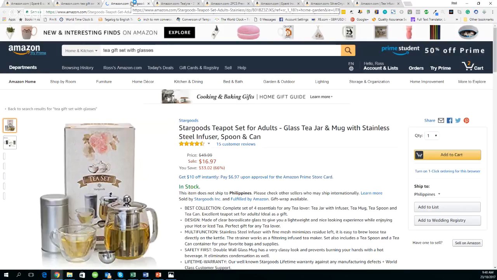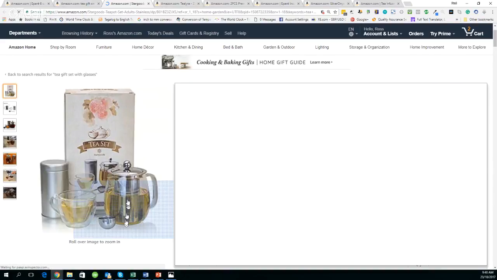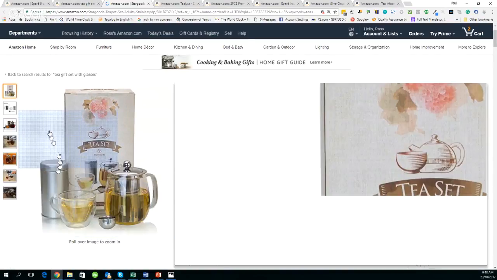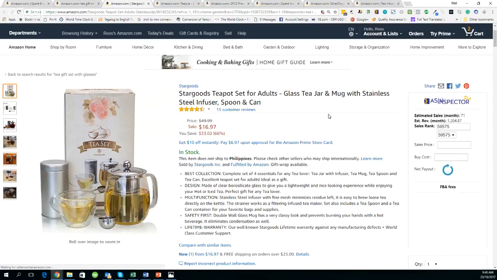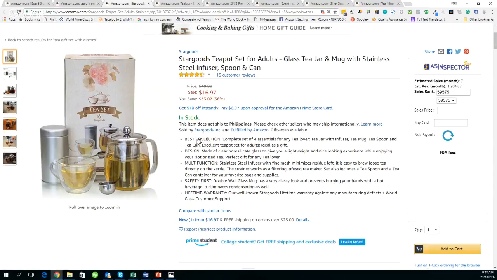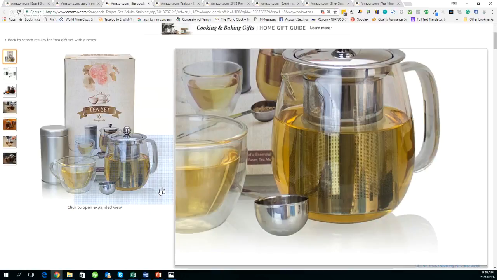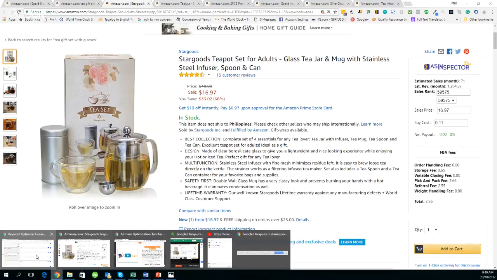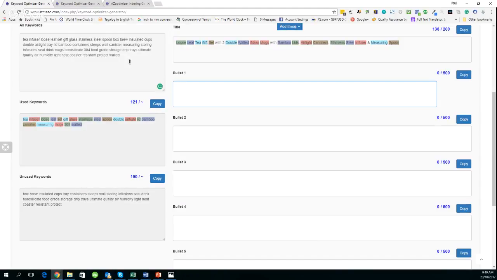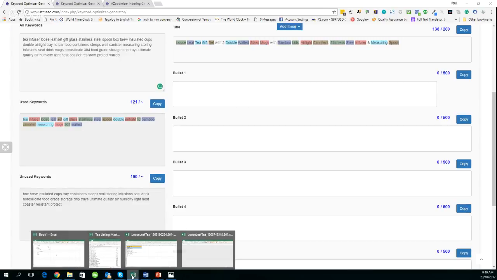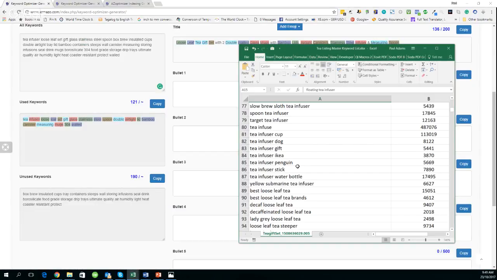Okay, so that's got a few things going on. It looks like it's got a teapot, a glass, measuring spoon, canister, something similar to what we're looking at. And again, we can have a look at that. Best collection, design, multifunctional, safe, lifetime warranty. Okay, so all of these ideas I'm going to be pulling in for inspiration in order to write my bullet points within the listing. Now, don't forget that I've got my keywords here. And don't forget I've already got over 1,000 keywords in my master list here that I could be using.